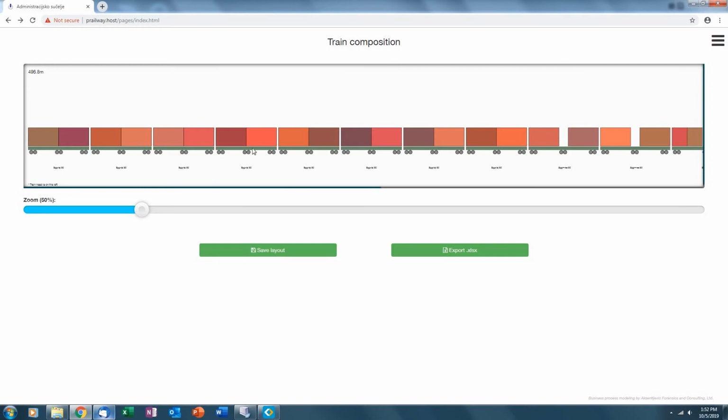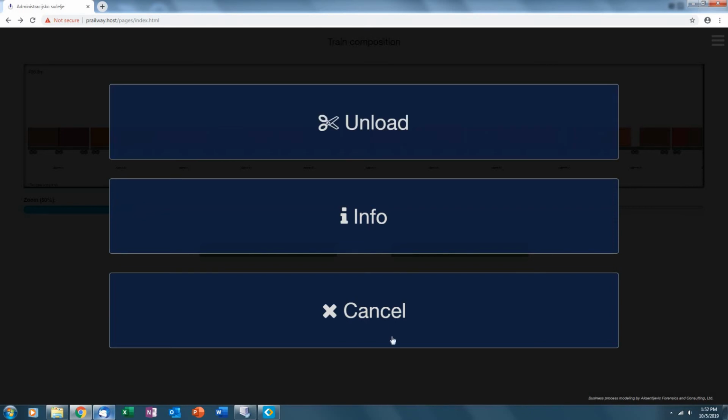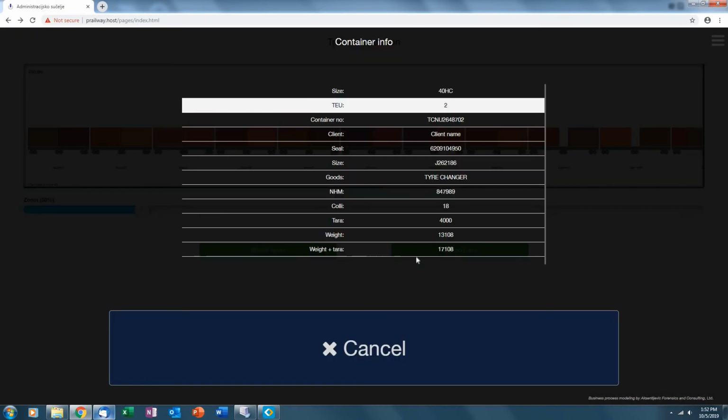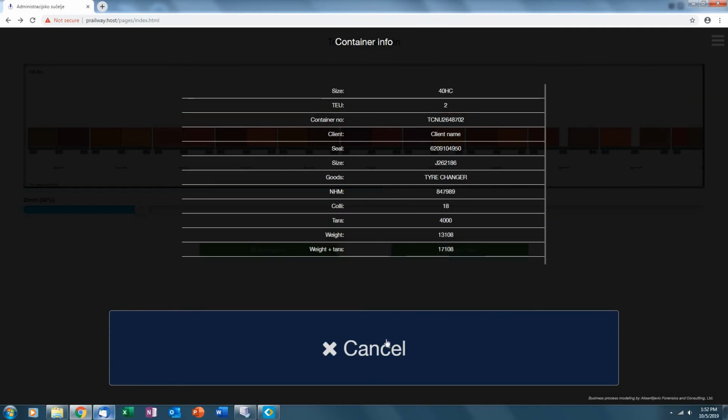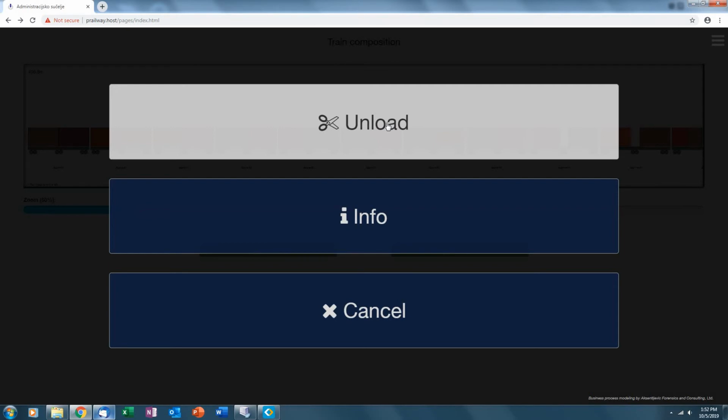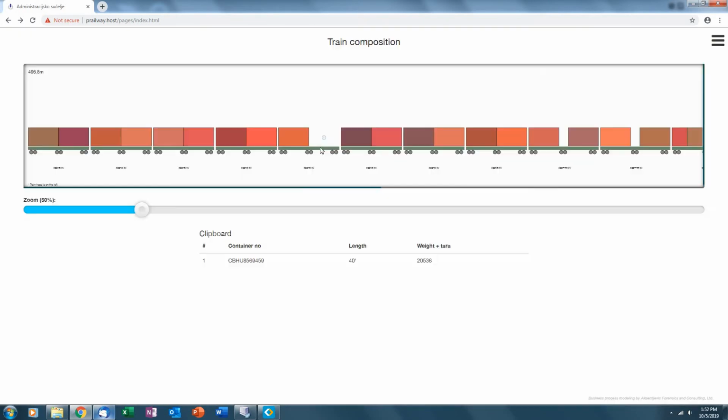One request that was put in front of us by our partner is also the capability to manually rearrange the containers. So if we click on a particular container, what we can do is cancel the operation. We can get information about that particular container, so we can get better orientation of what's going on, and we can perform an unload action. In this case, this particular container is unloaded into the clipboard with the basic information.